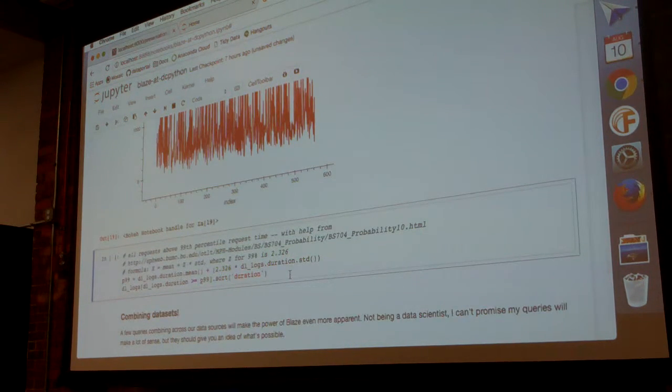Let's find all the requests that are above the 99th percentile. So I needed a little help from this web page from Austin University to figure out exactly what the formula needed to be to give me that 99th percentile time. But once I figured that out, I said, okay, well, all of these operations, just like on a pandas data frame or a pandas series, are natively supported by Blaze. So Blaze is very happy to compute them across any backend, including our download logs.